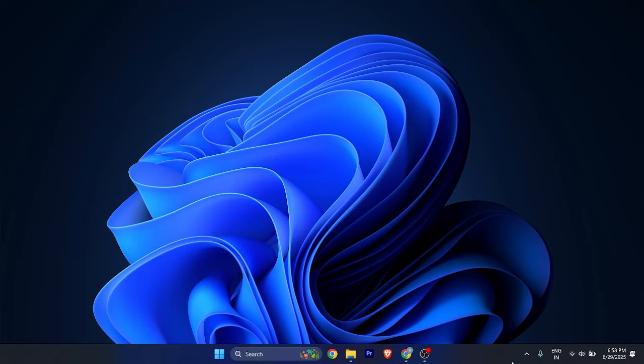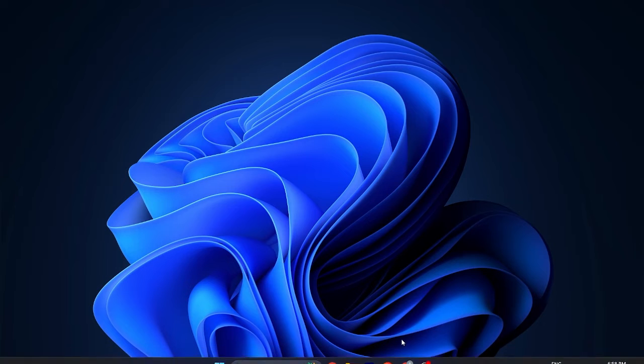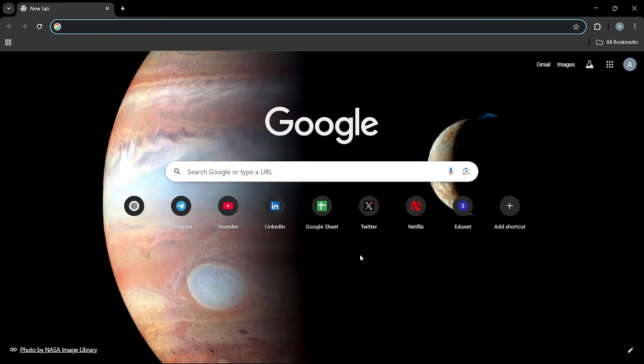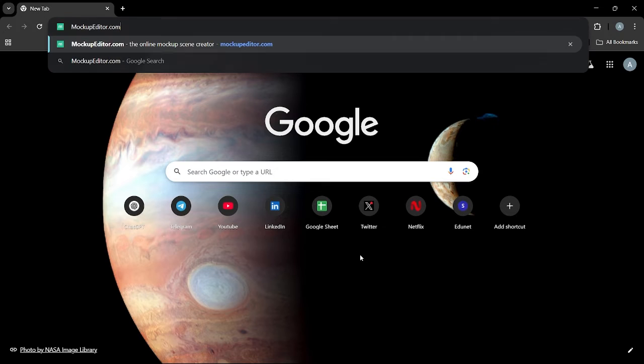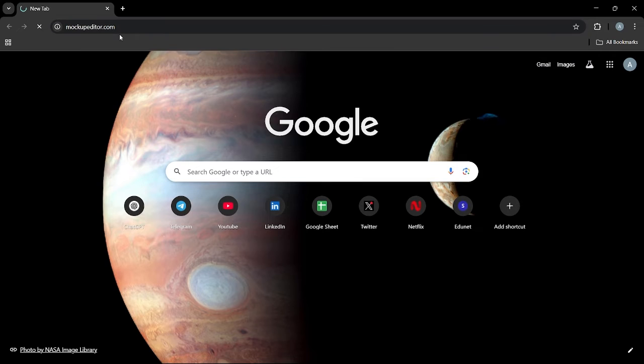In this quick tutorial, I'm going to show you how you can place your project images in real lifestyle mockups. Now, in order to do it, just open any browser you have. For example, I'm opening the Google Chrome browser on my Windows laptop. Here I have to search for mockupeditor.com. You can see the right spelling over there. Just write this URL and hit enter.